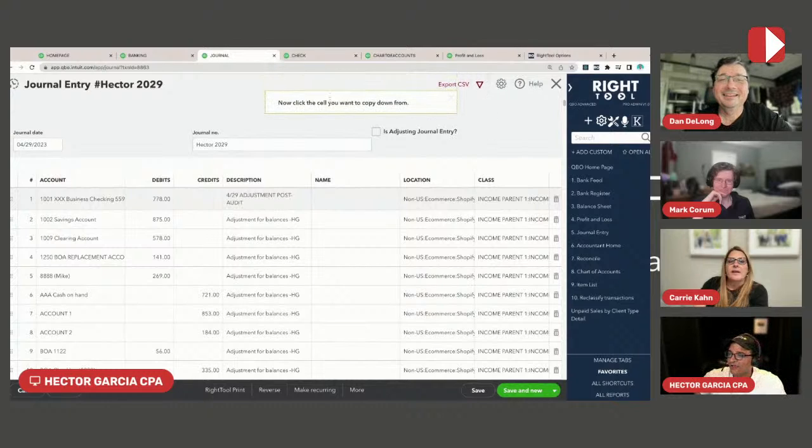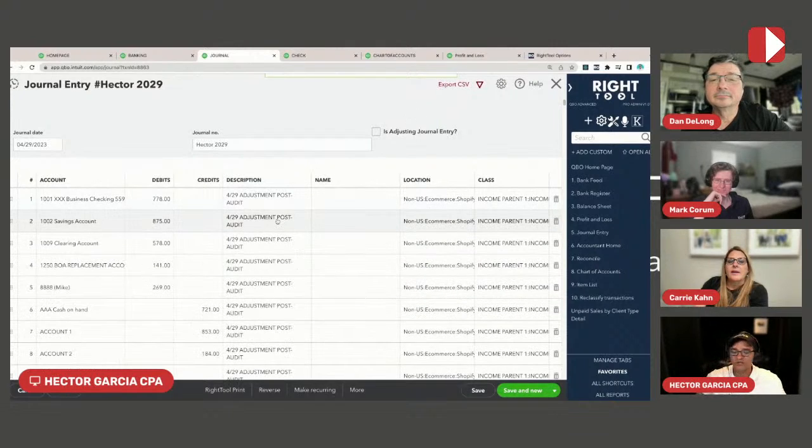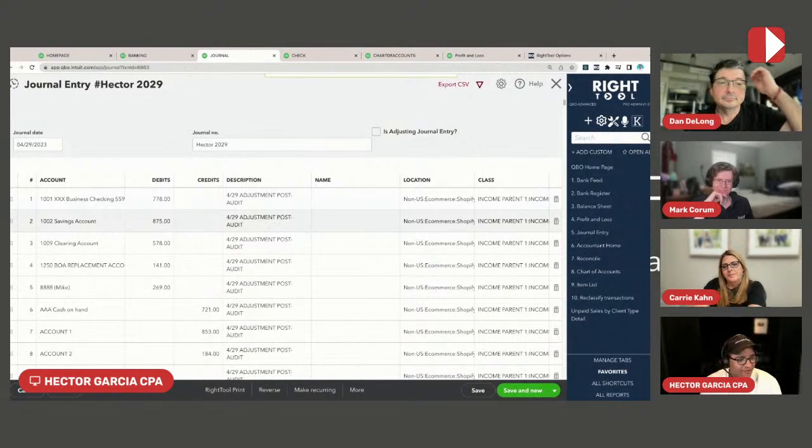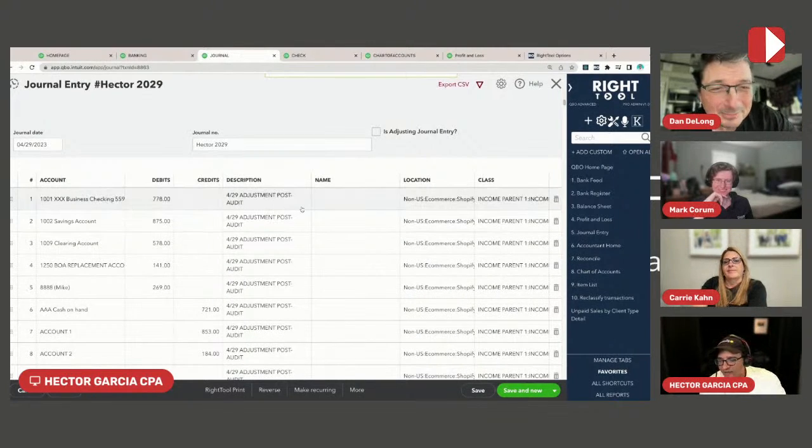We'll click on that triangle and it says, now click on the cell you want to copy down. So I'm going to click on the 429. I'm going to click on it once. And then it says, are you sure you want to do this? Okay. And boom, in one shot, it copies it throughout the entire thing.